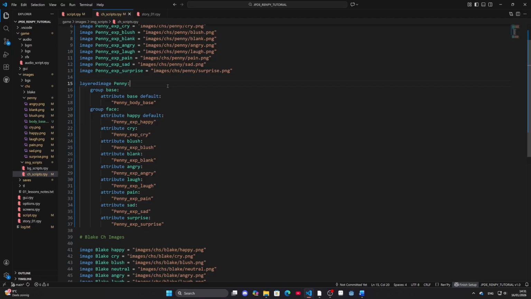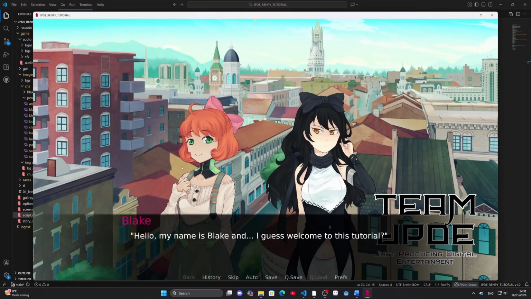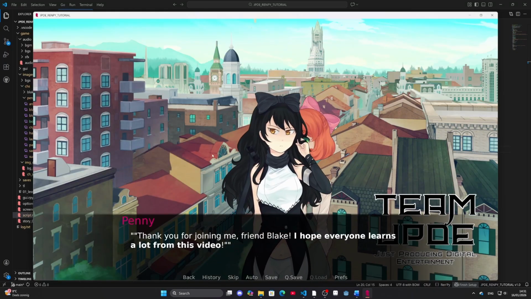So we're going to add space and default to the happy attribute of the face group. Save, always save. And let's load the game. And fixed! Congratulations everyone! You've now mastered the basics of layered images.